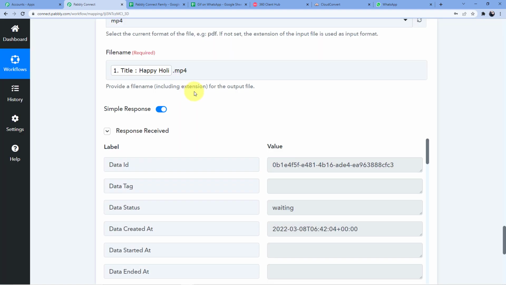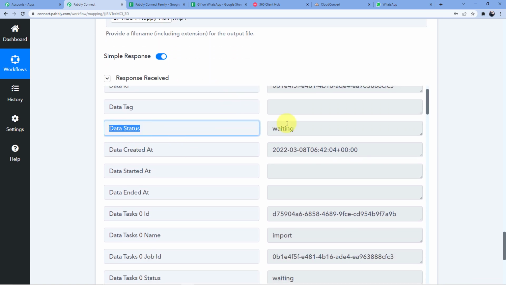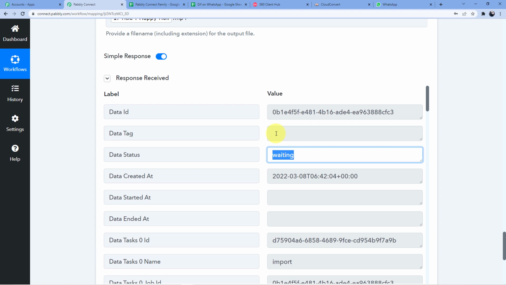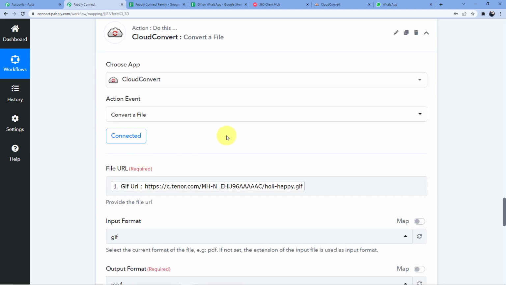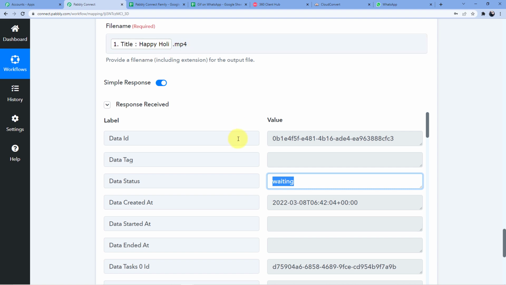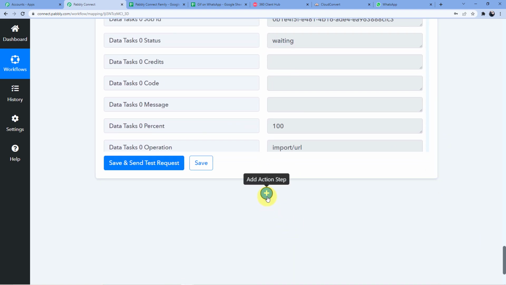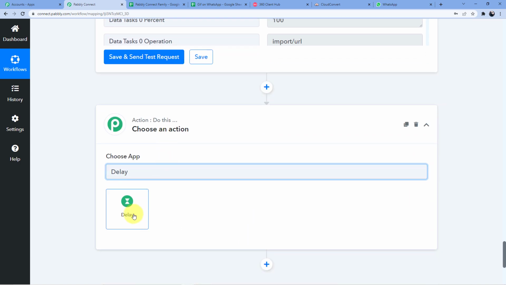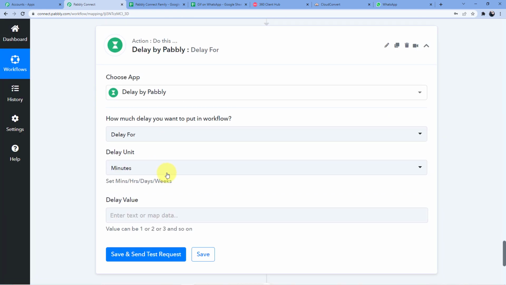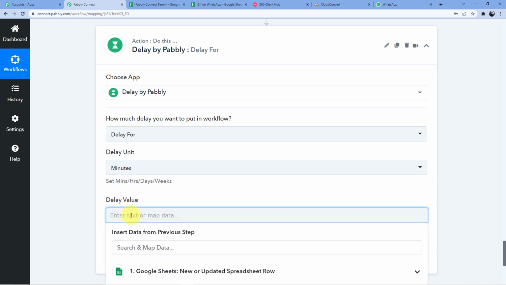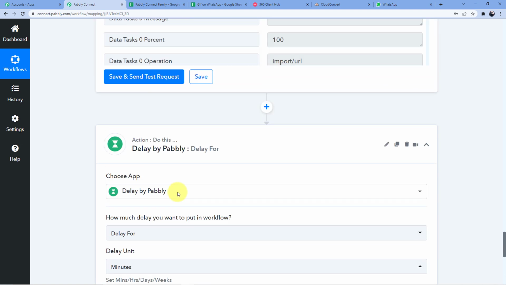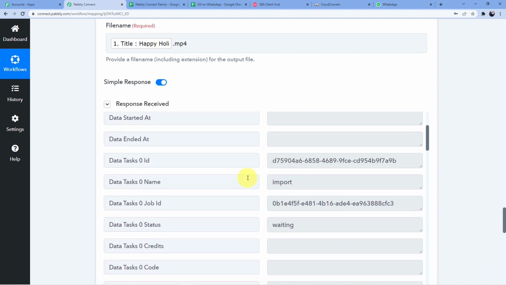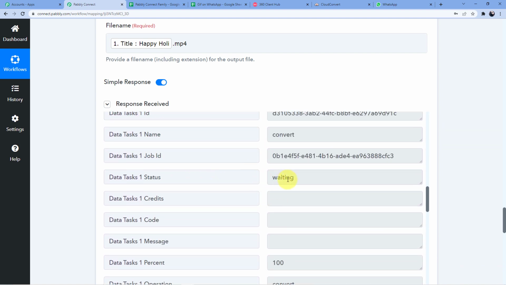Now, as soon as I click on save and send test request, you can see the data status here is waiting. Now, why is it waiting? Because Cloud Convert is converting the GIF file to an MP4 file. And that is why we are going to use one more feature by Pabbly here, which is delay. So whenever we are using delay, our message will be delayed for a particular number of minutes. Now you can see here delay for minutes, and how many minutes you want to delay for: 1 minute, 2 minutes, 3 minutes, 4 minutes. So I'm just going to put in 1 minute. And I think 1 minute is more than enough to convert a small GIF file into an MP4 file.